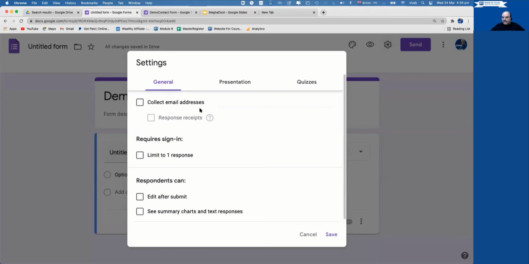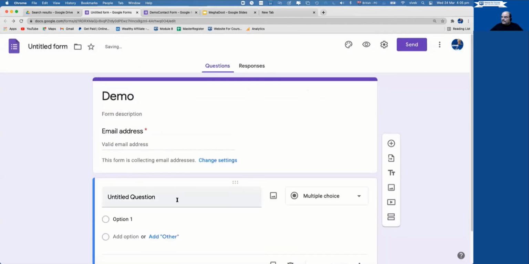As this form will be collecting email addresses of the visitors who fill the form, you need to enable this feature, collect email addresses. When you do that, Google Form itself makes sure that the email addresses they enter follow certain norms, so that the data you gather is more likely to be valid. Save that, and you need to have their name.